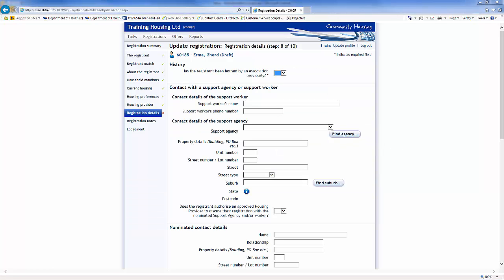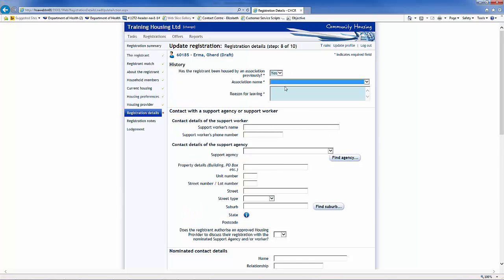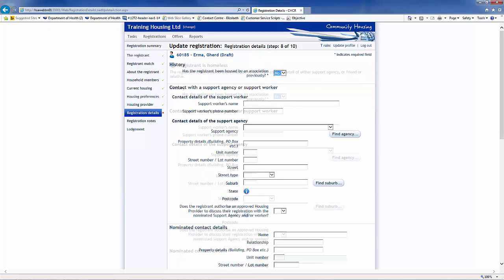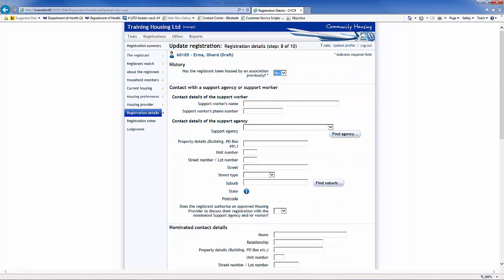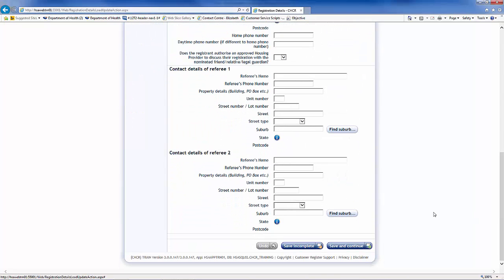If the registrant has previously been housed by an association, you'll be prompted to provide the name of the association as well as the reason for leaving. If you flag the registrant as homeless in Step 1, you will be prompted to provide contact details for either a support agency or a nominated contact, depending on which of these you chose in Step 1. Make any changes if required, then press Save and Continue.